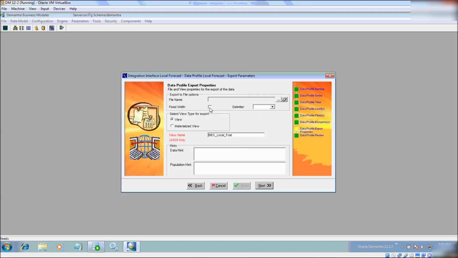What is the fixed width? You want to go with the fixed width, or you want to select the delimiter, a comma delimited file. Now the next thing is it will ask you where you want to export the data. One option is the file, another option is the view.